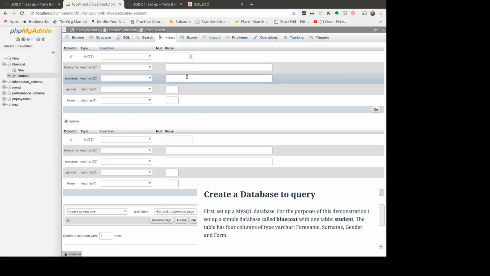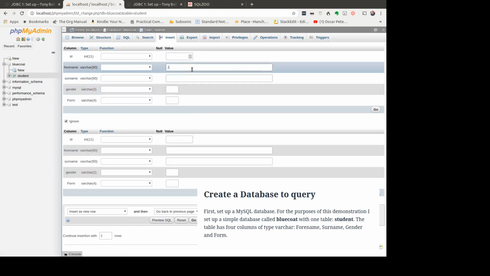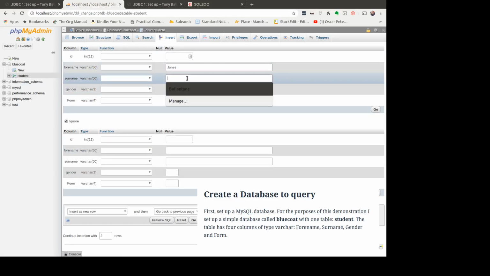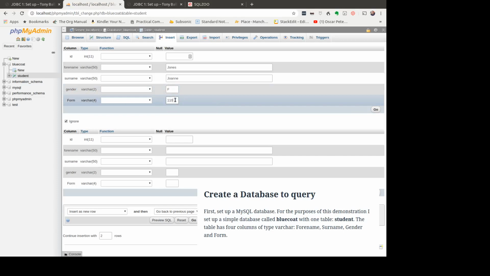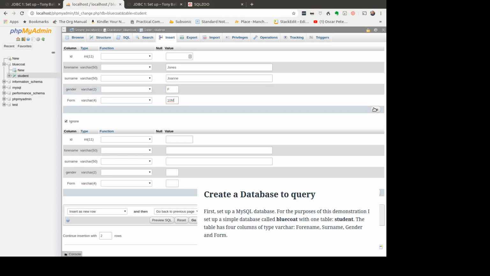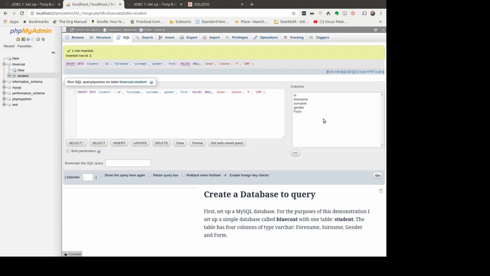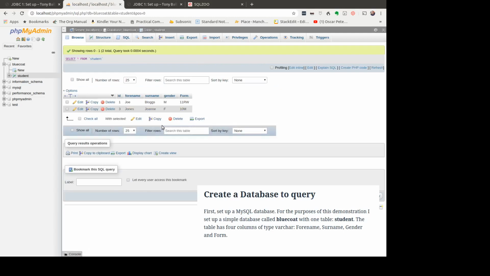So let's go back to insert again. And I'm going to put in there Joanne Jones, female, 10M. There we are. I've put her back into there. Let's browse. And there we are. So you can see I've now updated my table.